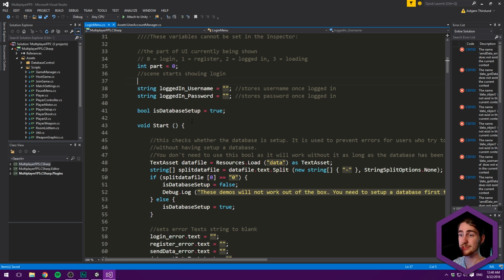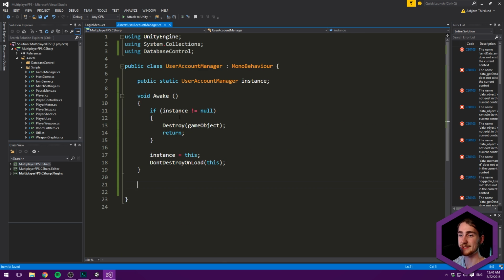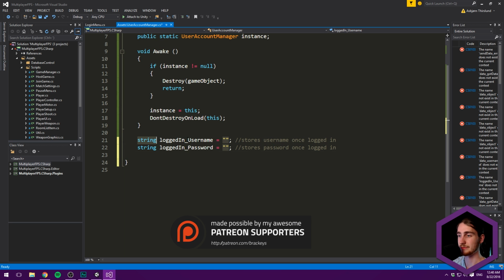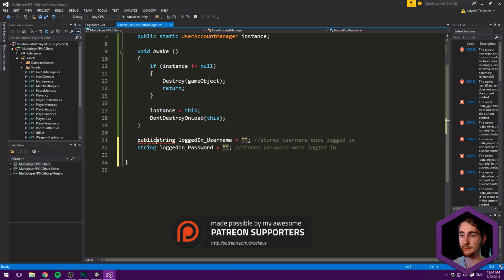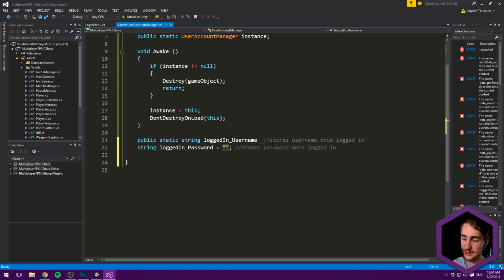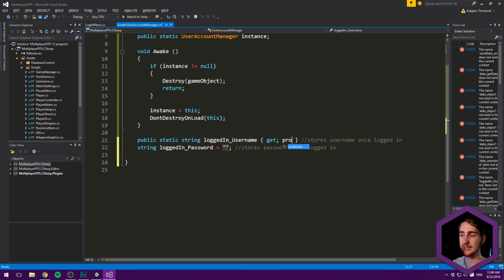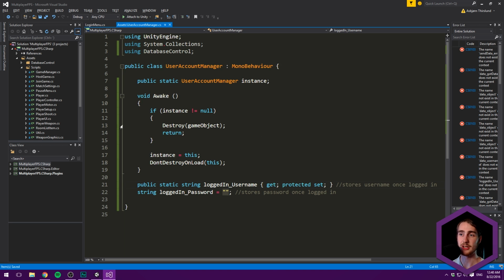And what I wanted to add was the logged in username and the logged in password. So let's go ahead and cut out these two fields by hitting Control X and paste them in here, Control V. And we'll have this be a public static string, and it will automatically default to an empty string. So what we will do instead is have this be a get and then a protected set. And this means that we are able to get this value from all other scripts, but we are only able to set it from within instances of this class.